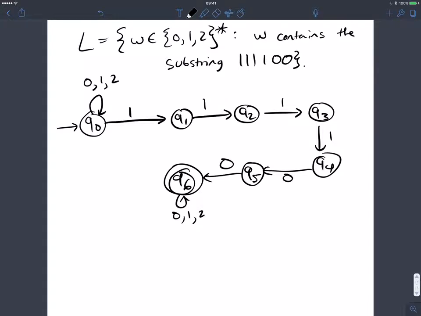So just as a recap, just spawn off characters at the beginning because I don't care what happens before, and then just non-deterministically choose, just start reading the characters of the particular substring, and if I make it all the way to Q6, I don't care what happens after, in which case I'm done.